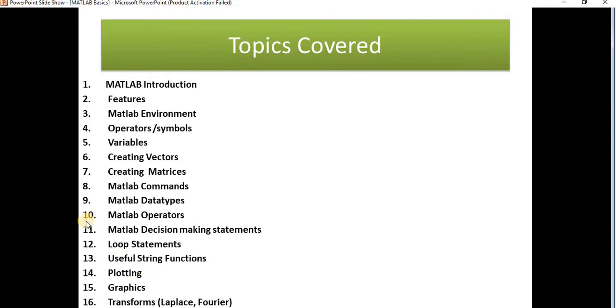I had already completed the 10 topics. Today we are going to complete the remaining topics, that is MATLAB decision making statements, MATLAB loop statements, some of the useful string functions in MATLAB, and how we are going to plot the graphs in MATLAB, what the graphics are, how we are going to display the bar charts and contours, all of which we have to display by using MATLAB programming, and different types of transforms. Different types of transforms are available, but in this particular tutorial I am going to concentrate only on Laplace and Fourier transforms.